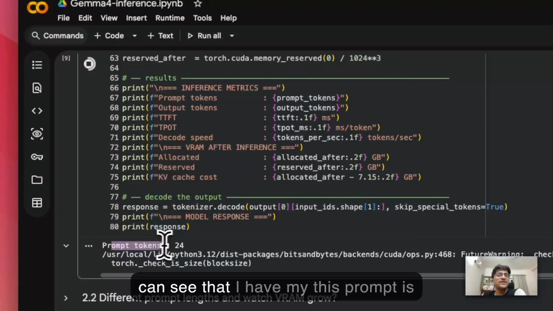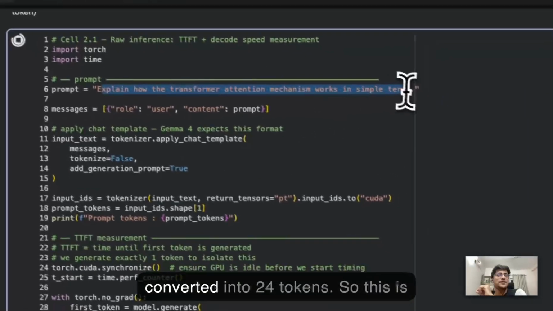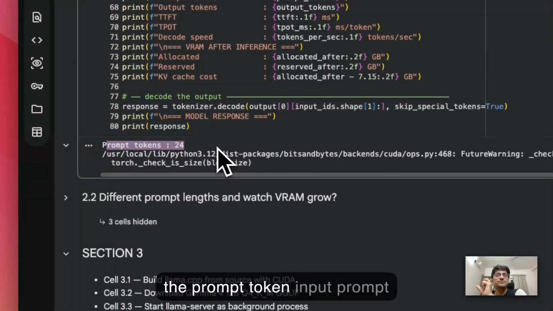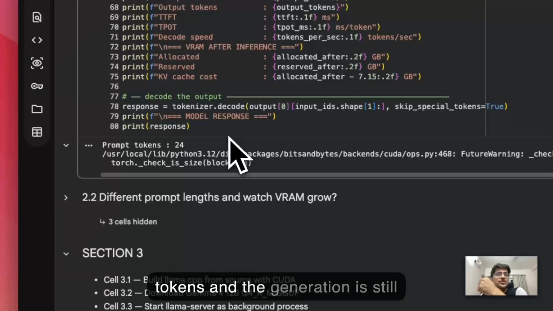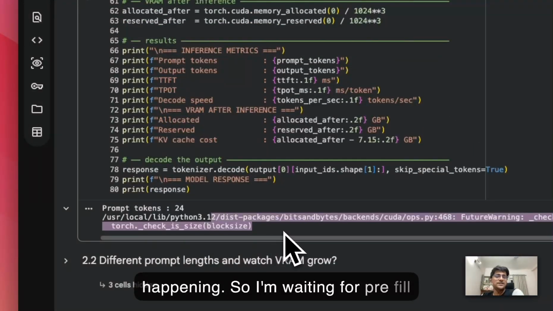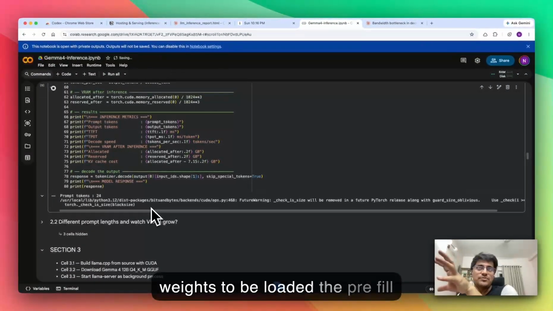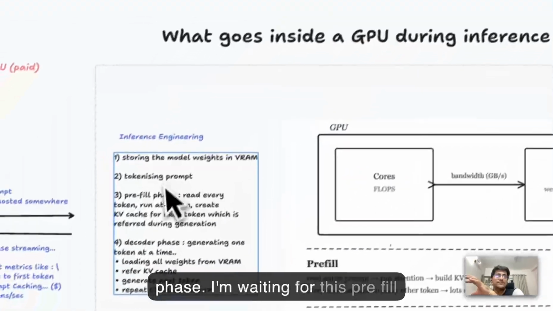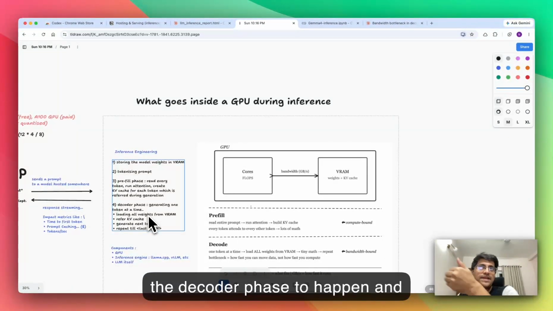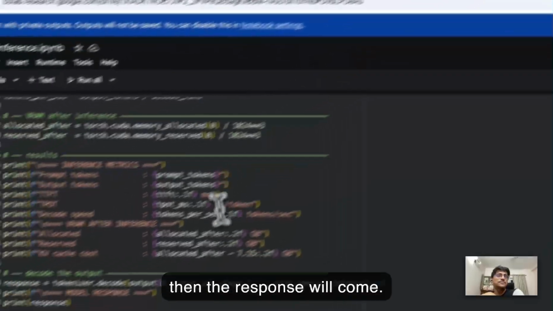you can see that the prompt is converted into 24 tokens. So these are the input prompt tokens, and the generation is still happening. I'm waiting for the model weights to be loaded, for the prefill phase to complete, and then finally the decoder phase to happen, and then the response will come.